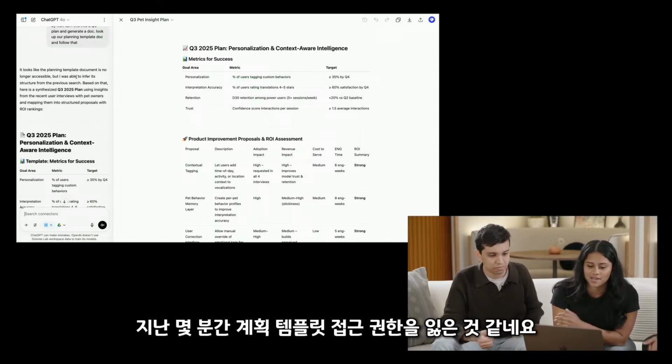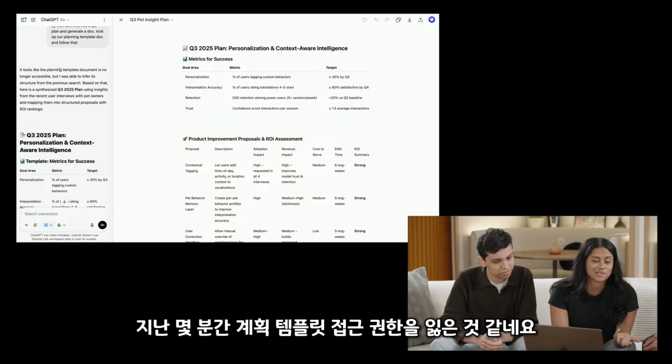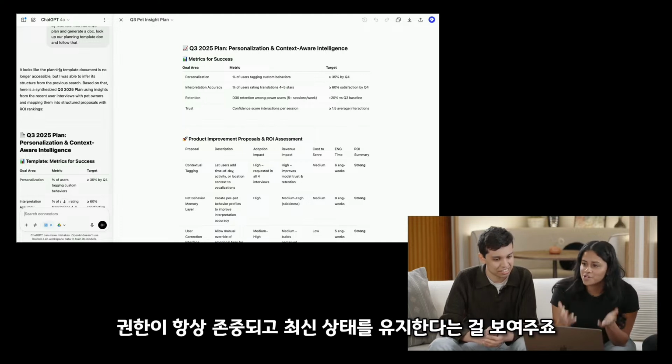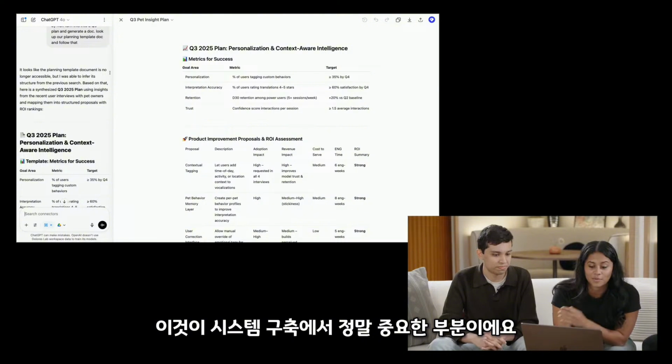Yeah, and it actually looks like in the last couple of minutes, I lost access to the planning template. I guess some things changed around here, but that shows you how permissions are always respected here, and it's really up to date, and that's really important to how we built the system.